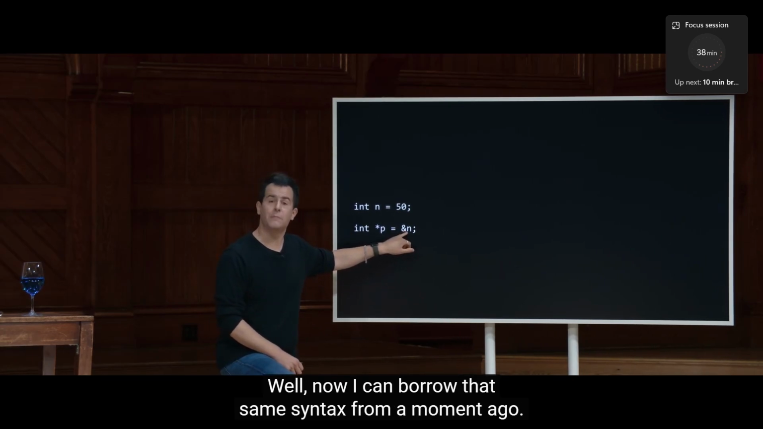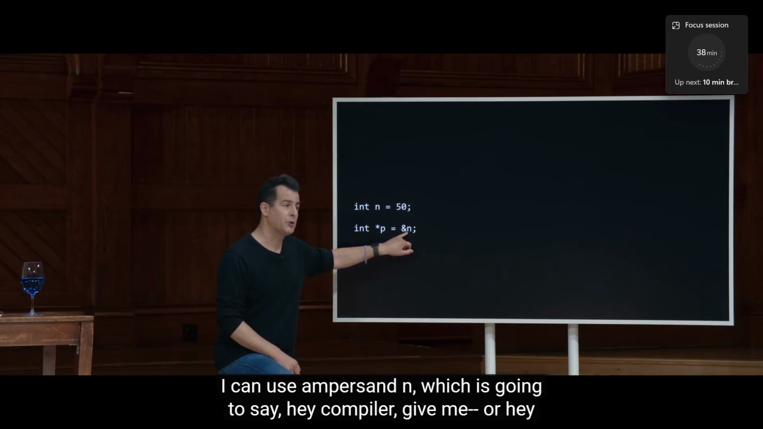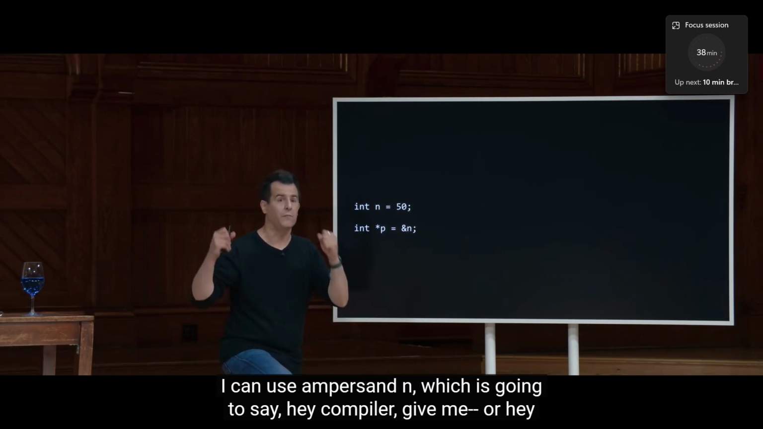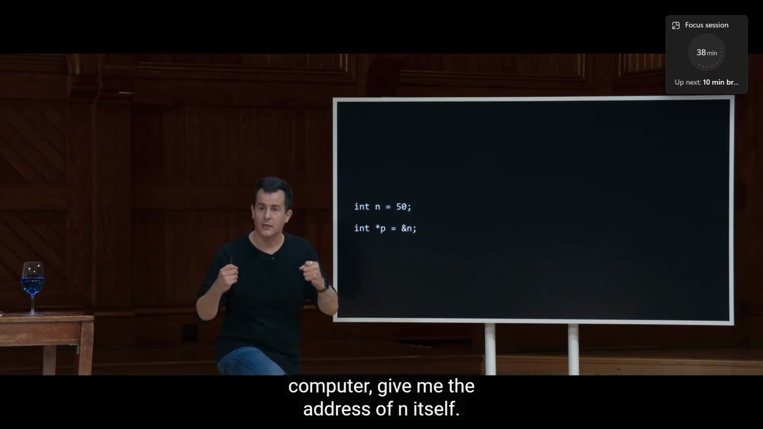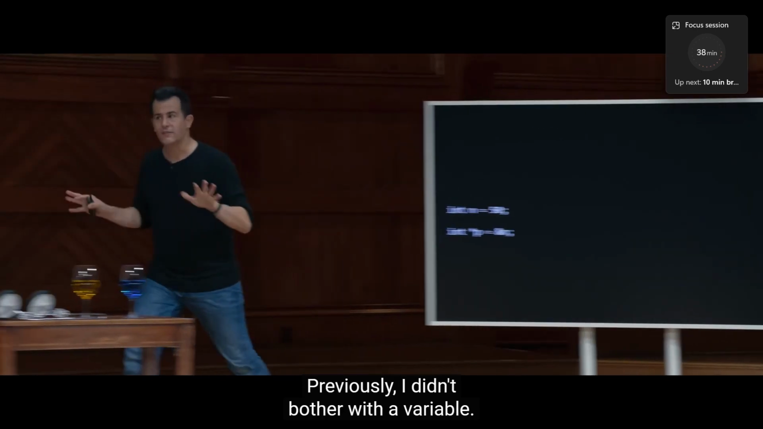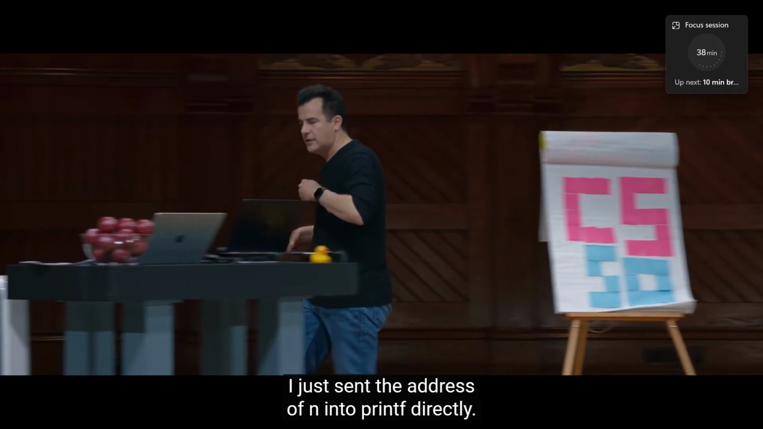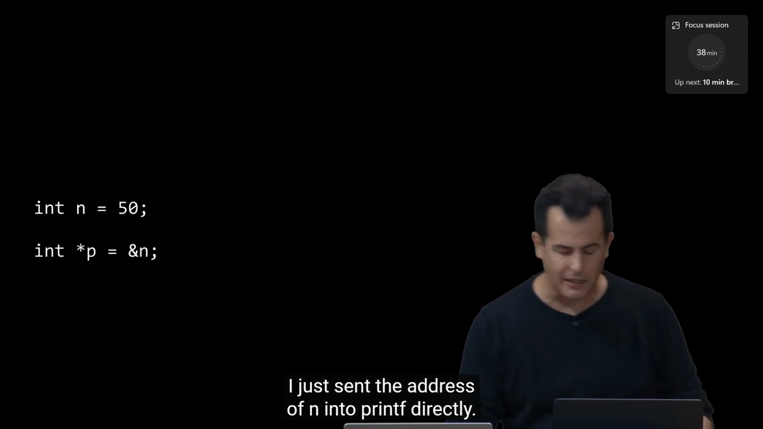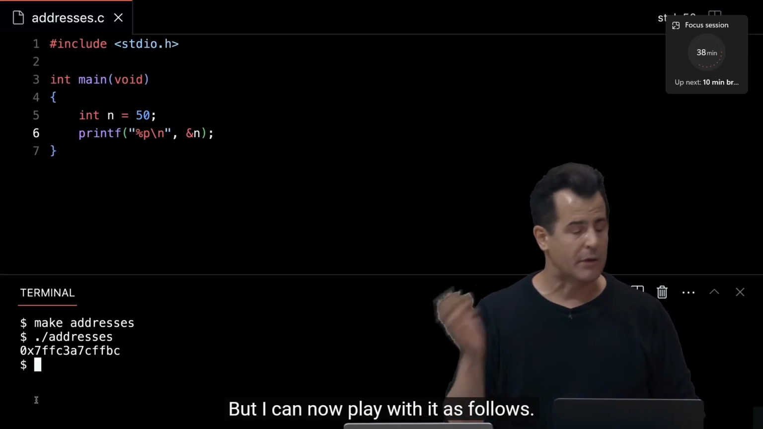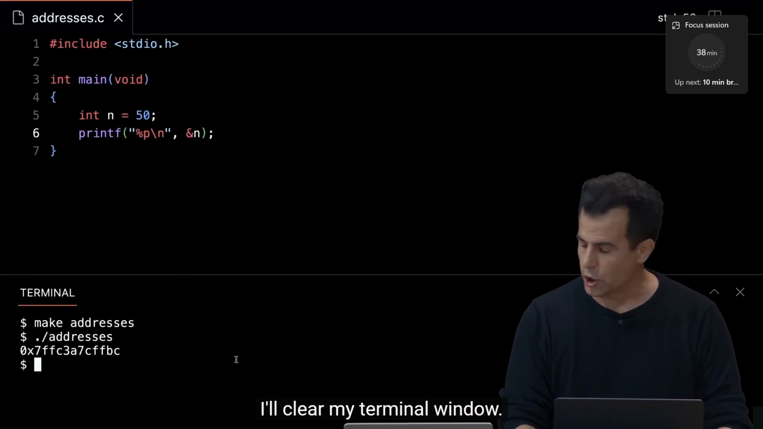Well, now I can borrow that same syntax from a moment ago. I can use ampersand n, which is going to say, hey, computer, give me the address of n itself. Previously, I didn't bother with a variable. I just sent the address of n right into printf directly. But I can now play with it as follows. Let me go back to VS Code here. I'll clear my terminal window.